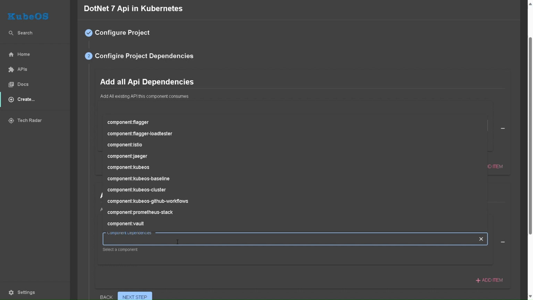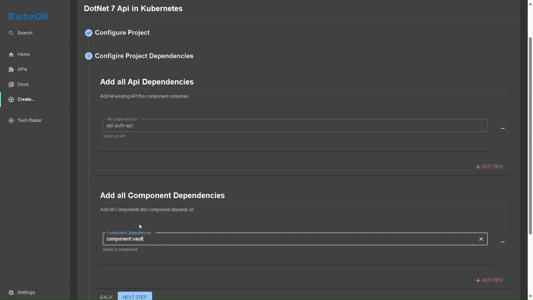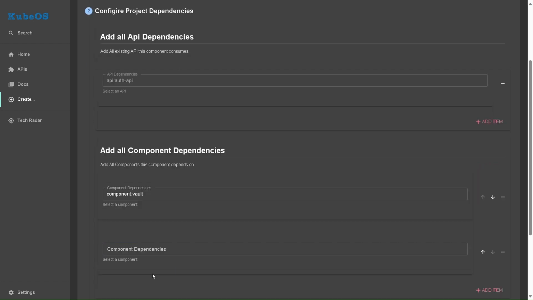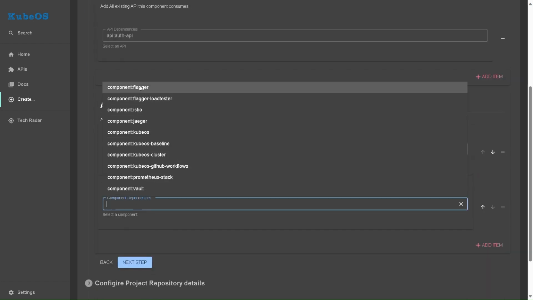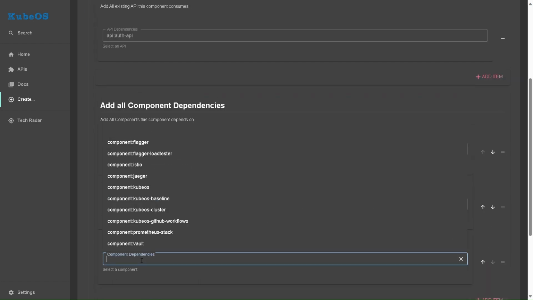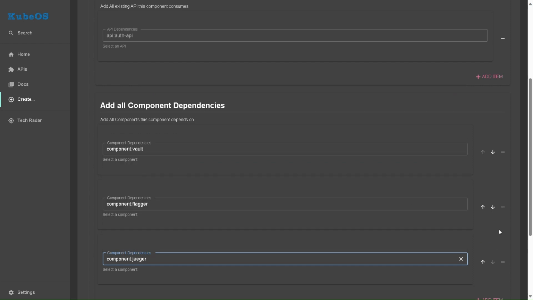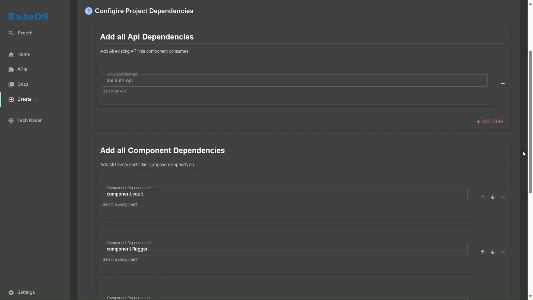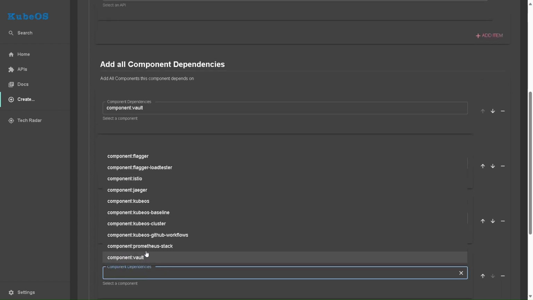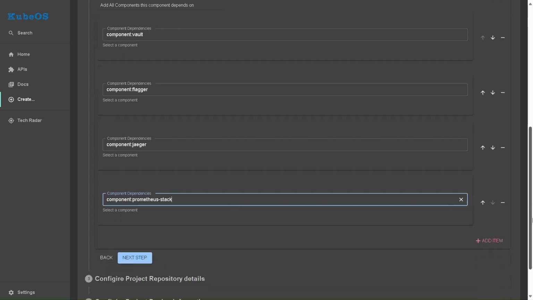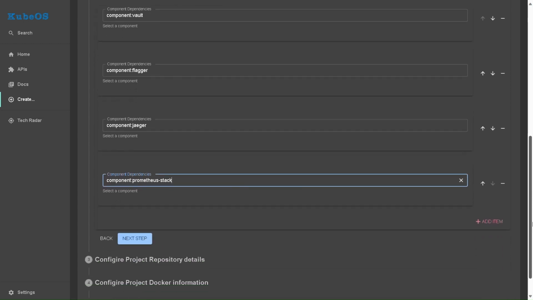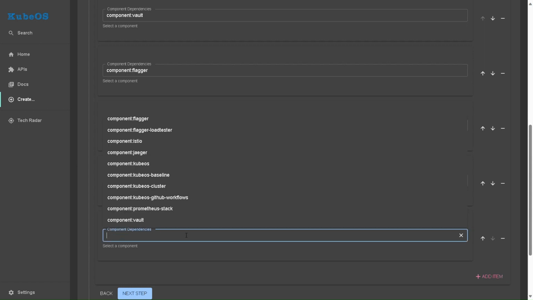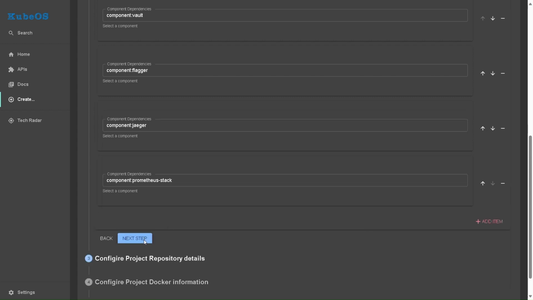It can depend on other components. Maybe it has some secrets involved. It can have some other dependencies as well, maybe Flagger. It can have any other dependencies, say Jaeger, which is exporting some of the tracing data. It might have some dependencies on the Prometheus stack because it is exposing some metrics. Maybe that's all.